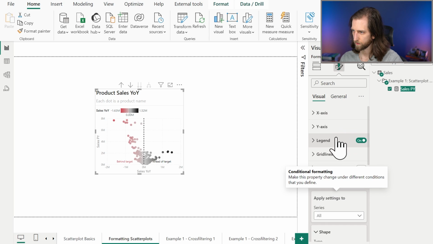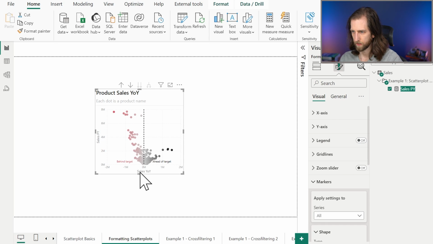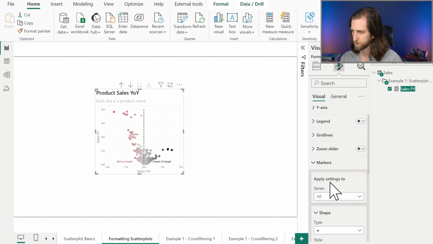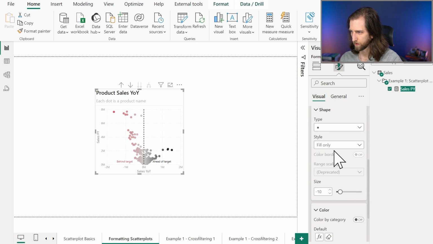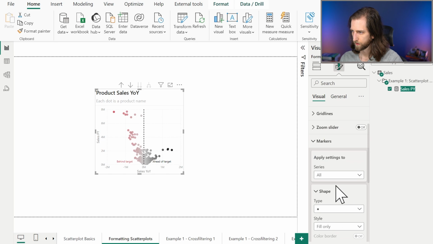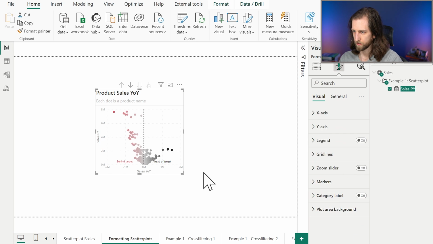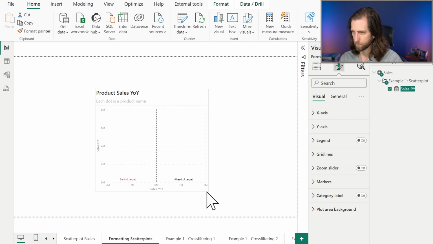We can turn off the legend because we have these labels down here. So the legend is just taking up space, so it can be confusing. And if we wanted to, we could choose between having a fill or using a border, but we'll leave it as a fill for now. And we'll make this a little bit bigger.